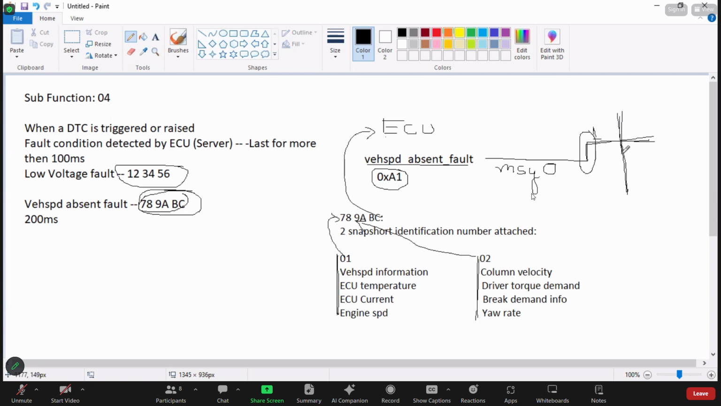When this fault was matured, at that time, what was the vehicle speed? What was the ECU temperature? What was the ECU current? What was the engine speed? What was the column velocity? What was the driver torque? What was the brake demand? What was the yaw rate? Everything will be stored in the memory here. Understood?